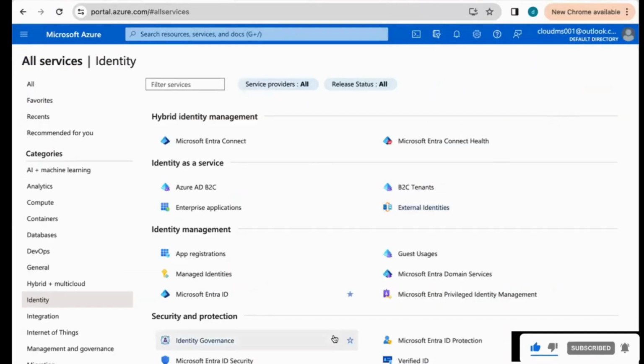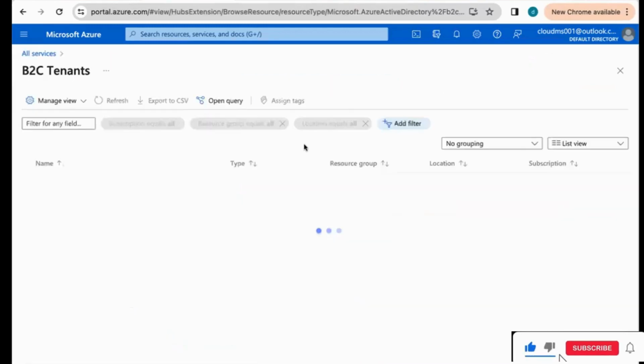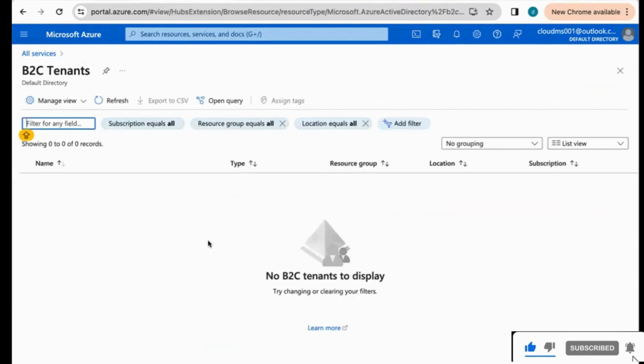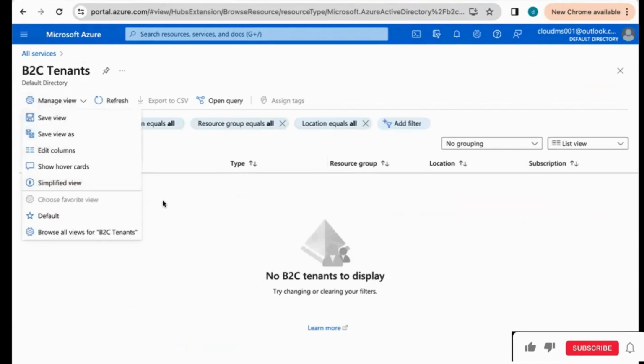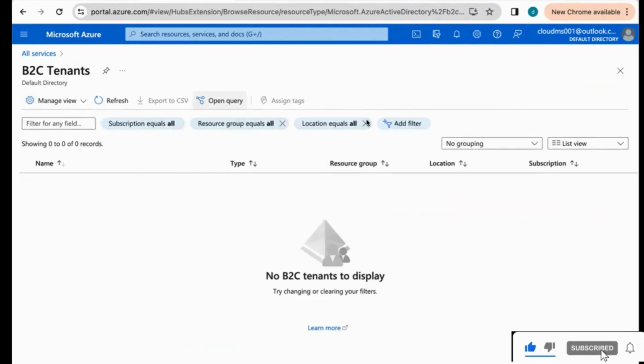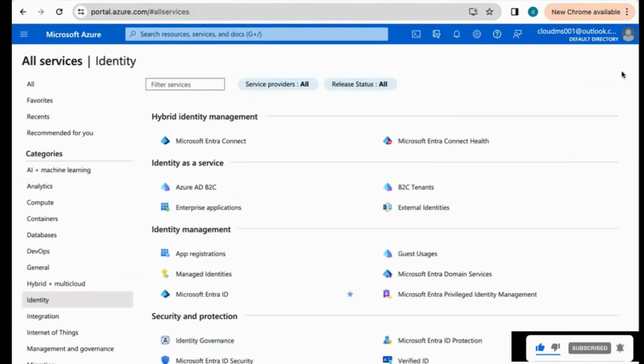Where is it? It is here, B2C tenant. So if you click on the B2C tenant, you are going to manage proper users, right? Here you can create this. No B2C tenant. So first we have to create a user and you have to define it as a B2C tenant. Okay. All right. So this is the external identities as well, guest users, whatever it is.